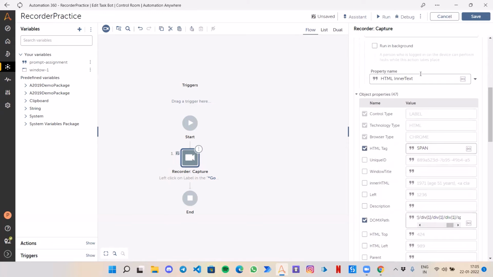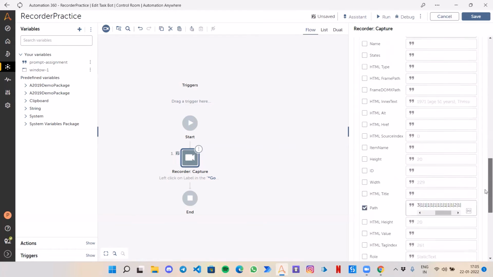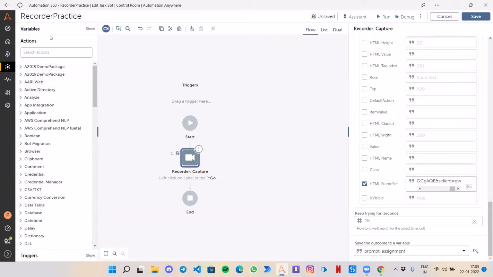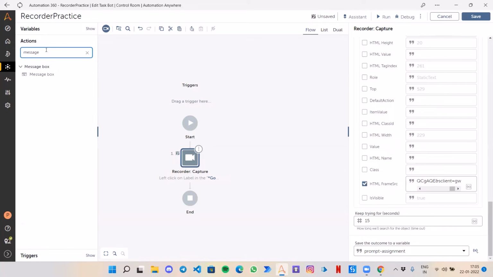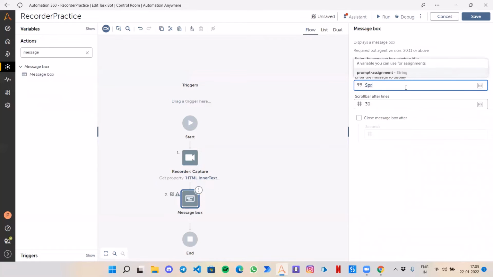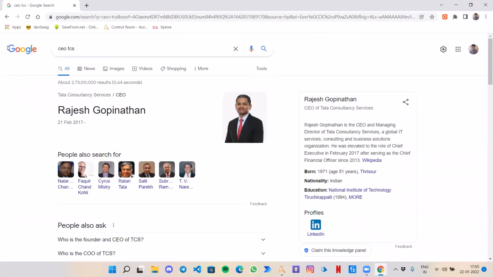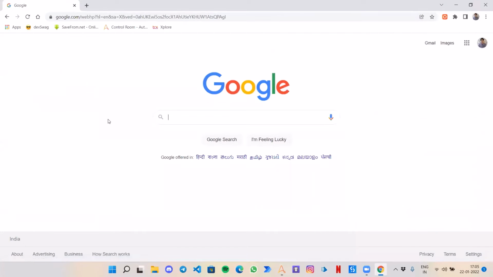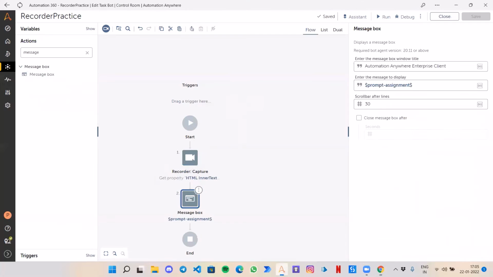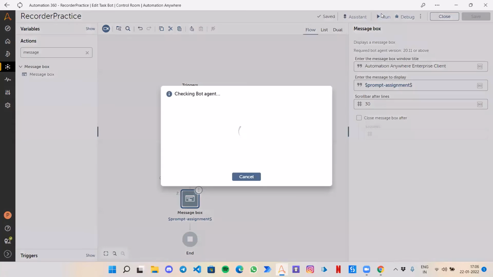Now I need to write it as it is, HTML inner text, and then going below I need to save it in some variable. I am using this prompt assignment. Then I will use a message box just to highlight the value which the bot is able to fetch, and save. Now let's bring the bot to the screen where the bot had started. I guess it was the next screen only. From this screen only it will capture this. So I will just click on run.